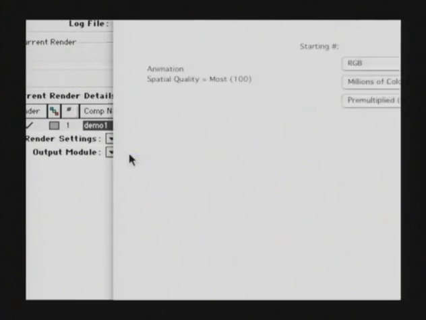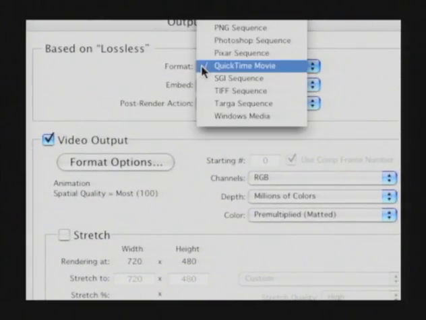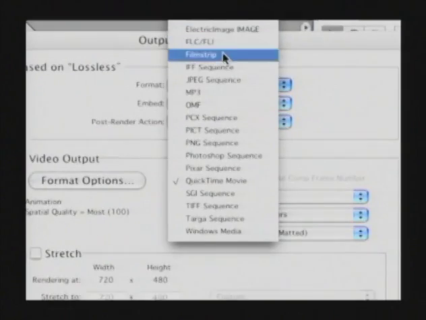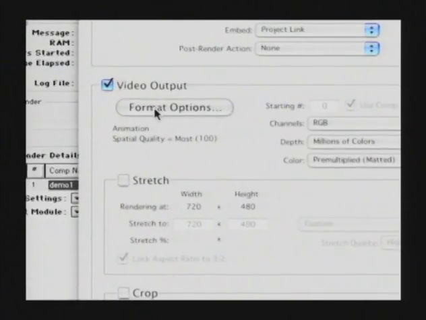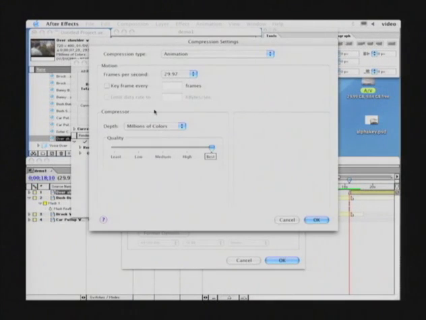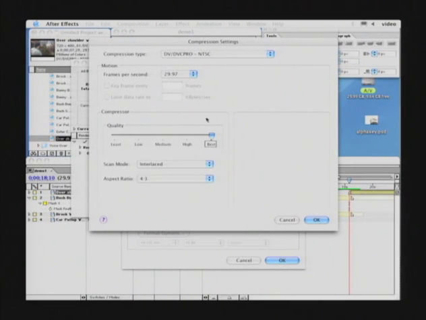If we click on lossless, you can see that we can output in a lot of different formats. Right now it's QuickTime Movie, but I'll just give you a peek at some of the other formats that we can output here. All sorts of stuff, but once again we're staying focused on outputting for Final Cut or Premiere or for Avid. So we're going to choose QuickTime Movie, and then if we click on Format Options, it's going to look exactly the same as the Final Cut Pro export. Okay, for the compression type, we want to choose DV/DVC Pro NTSC. There's the frame rate, 29.97, best quality interlaced video, and 4:3 for DV interlaced. We're going to click OK.